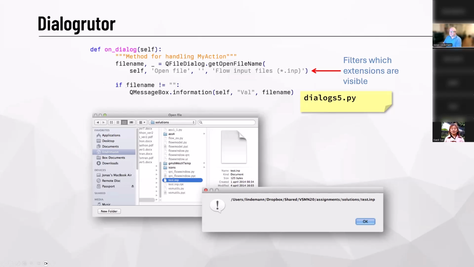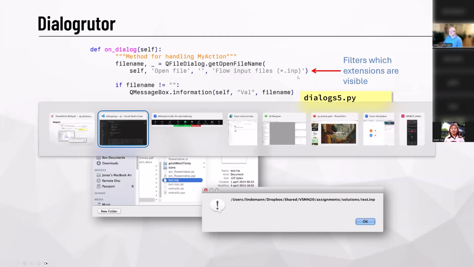So you can check if the file name is empty. If it is not empty, you can display the file. Otherwise, the file is not selected; the user has not selected any file. You can also give filters that will display only a certain kind of files with a certain extension. And if you add a parenthesis with star INP, for example, it will only open INP files. So let's see how that looks.